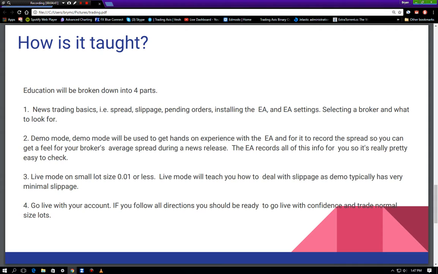Okay, so once you're done with your demo phase, you move up into live mode. Your live trades will be with 0.01 lots. That's the smallest amount you can actually trade. Live mode's going to teach you how to deal with slippage, as demo typically has very minimal slippage. Although some of the guys in demo are noticing slippage. It really just depends on your broker. Once you've gone through steps 2 and 3, we go to your live account, and if you follow all the directions, you should be ready to go live with confidence and trade normal size lots and start building your account.